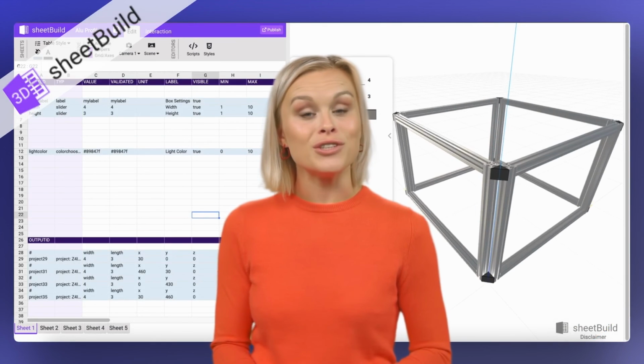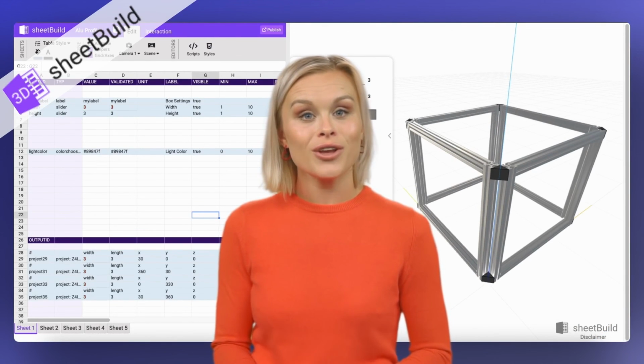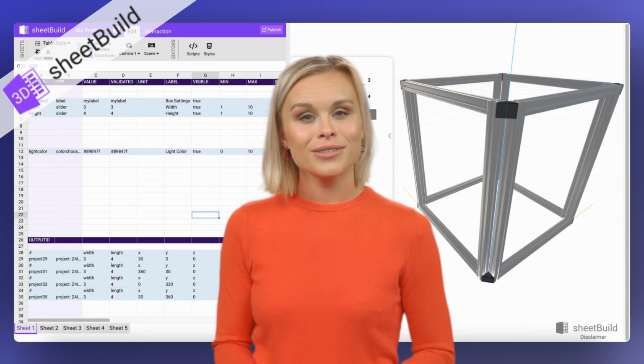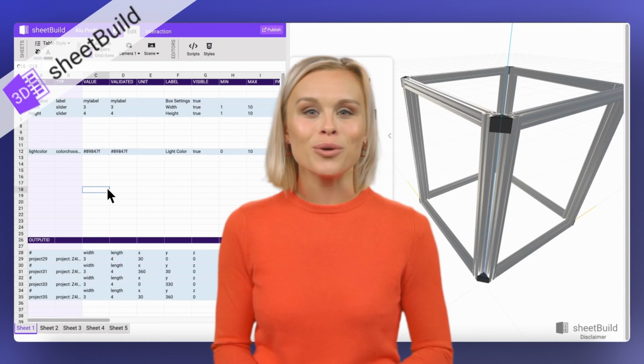There are a lot more features in SheetBuild. Please take a look at the other videos or play around with the user interface. You can also take a look at the example projects.